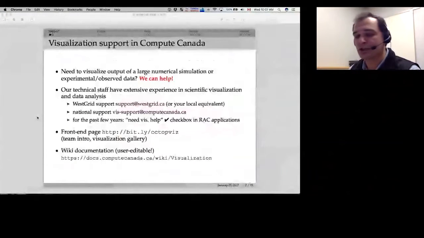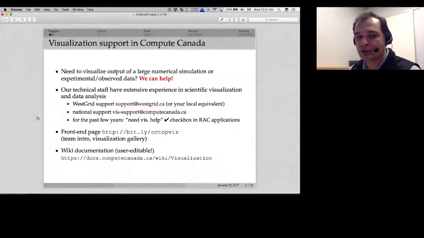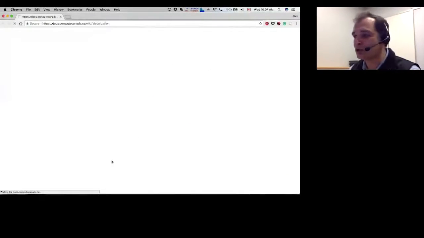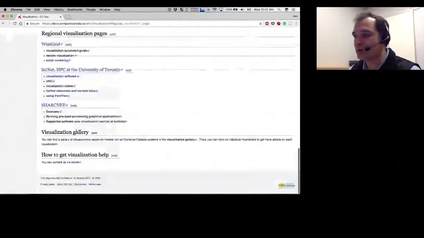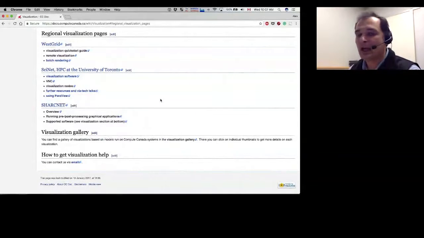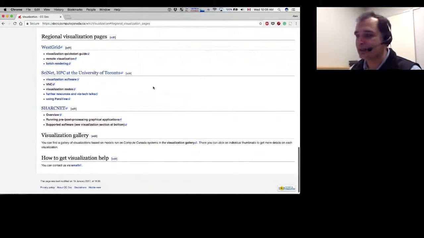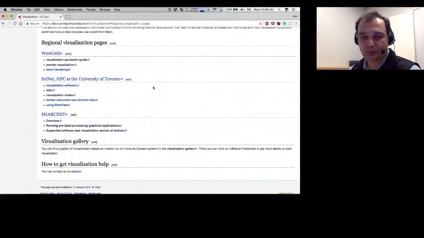So for more detailed documentation, we have a wiki page, which is linked here at the bottom, docs.computecanada.ca. And there we have a lot more information. So most importantly, we have information on various regional visualization pages. So details on how to do visualization, remote visualization on the clusters in different consortia, in different regions vary. And I'll be talking a little bit more about this in this presentation. But if you want to get more details, then you can click on these individual links. So we have links for WestGrid, for SciNet, and for SHARCNET, and ACENET and Quebec don't really have any special visualization pages.